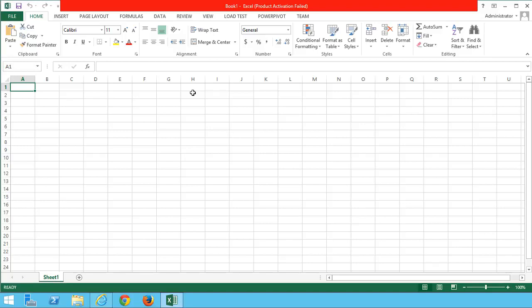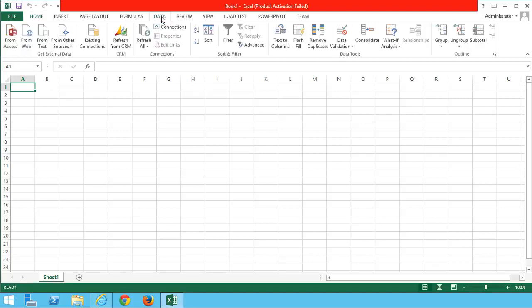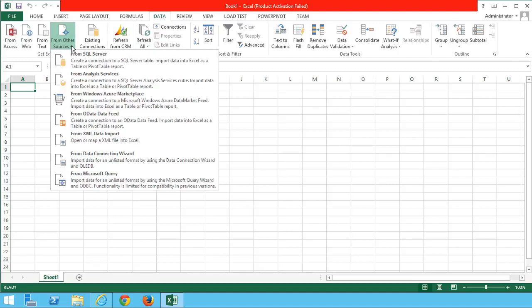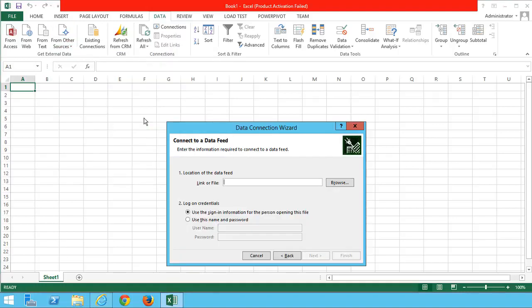Once in Excel, let's select the Data tab from the ribbon menu at the top. Then from the Get External Data area, open the From Other Sources list. In here, select the From OData Data Feed option. Then we can paste the OData feed URL into the link or file text box.